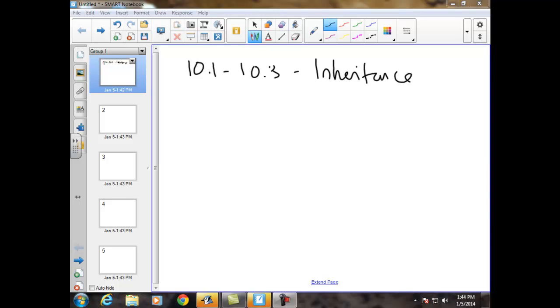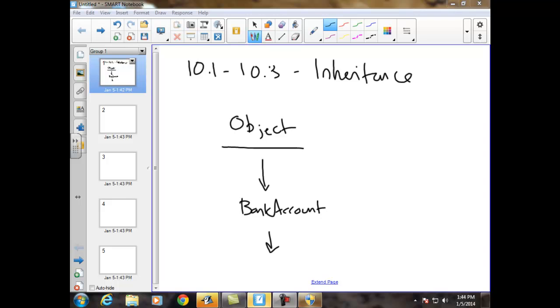So inheritance is a mechanism for extending existing classes by adding methods and fields. In a very general sense, everything is a subset of Object. And then let's say we had a bank account class, and they are all subclasses. And let's say we wanted to make a savings account.